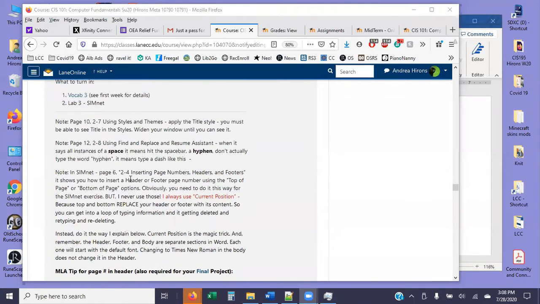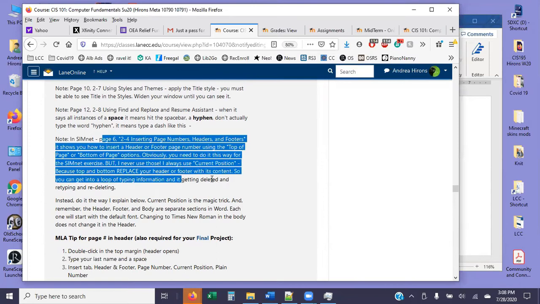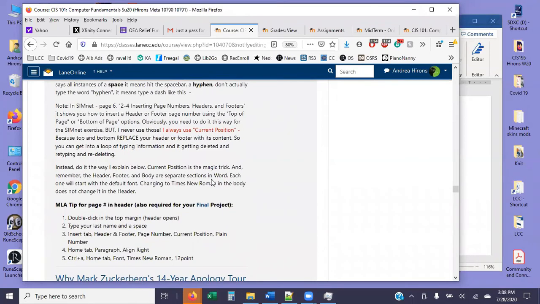So in a week in Moodle, currently it's week 3, who knows at the time you find this video, there is a bit about how SimNet talks about how to put in page numbers. And this is one way of doing page numbers. I do not like it because it causes people problems. My definition of wrong way to use a computer is causes you pain and suffering. Right way to use the computer is things that make you happy and more productive and are more efficient.